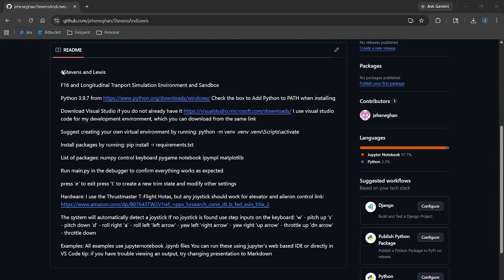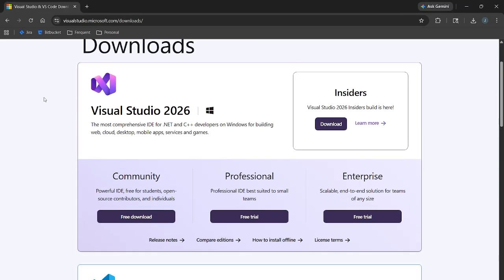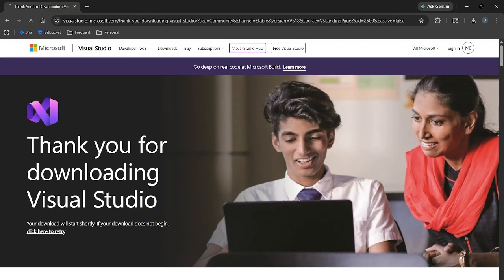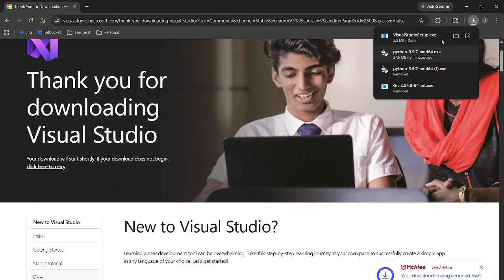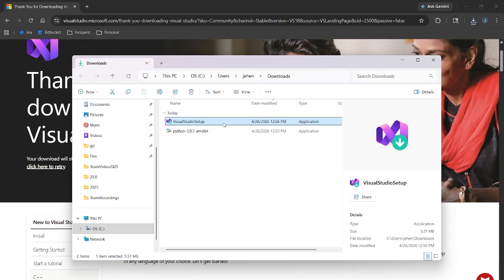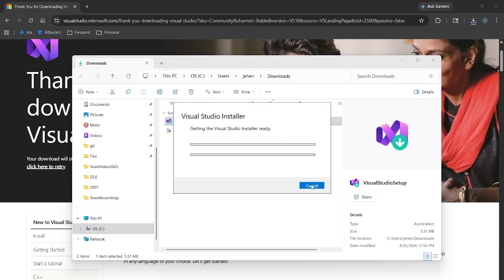All right, so the next thing it says on here is to download Visual Studio. And I also use Visual Studio Code, so you can download both of those from this same link. So let's go to there and let's get the community version of Visual Studio. All right, and then the download starts, and so we can save that and start our Visual Studio setup. Click on that. All right, so it starts by giving us the Visual Studio installer.